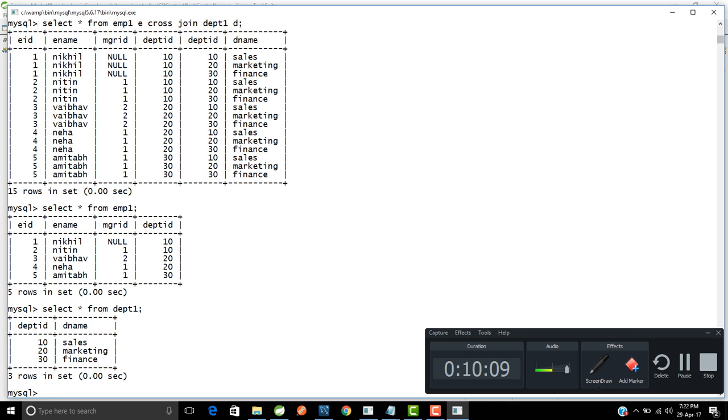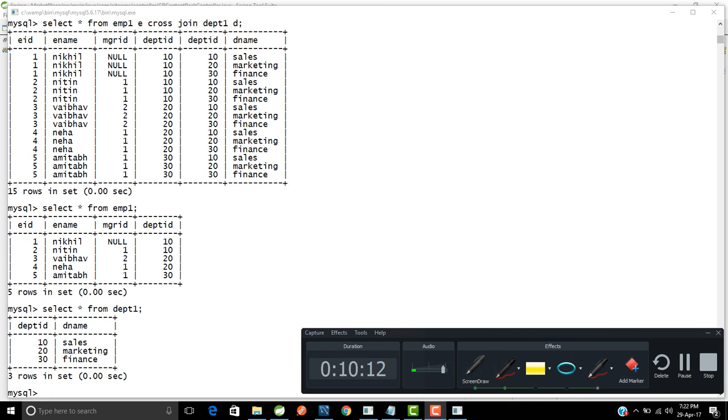in which department is Nikhil working? Nikhil is working in department ID 10, that means he is working in the sales department. And Vaibhav is working in department number 20, so that means he is in the marketing department. But if you observe over here, Nikhil is being matched to sales, Nikhil is matched to marketing, and Nikhil is matched to finance also. But these joinings of both these tables are not correct.